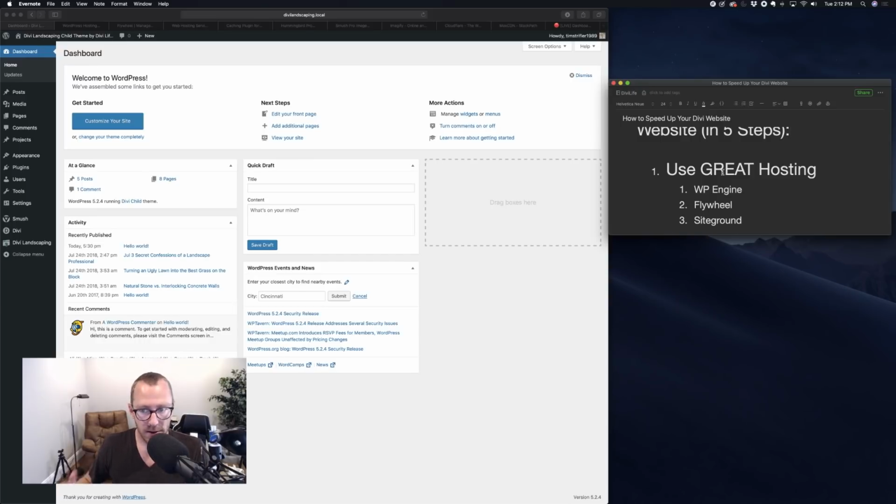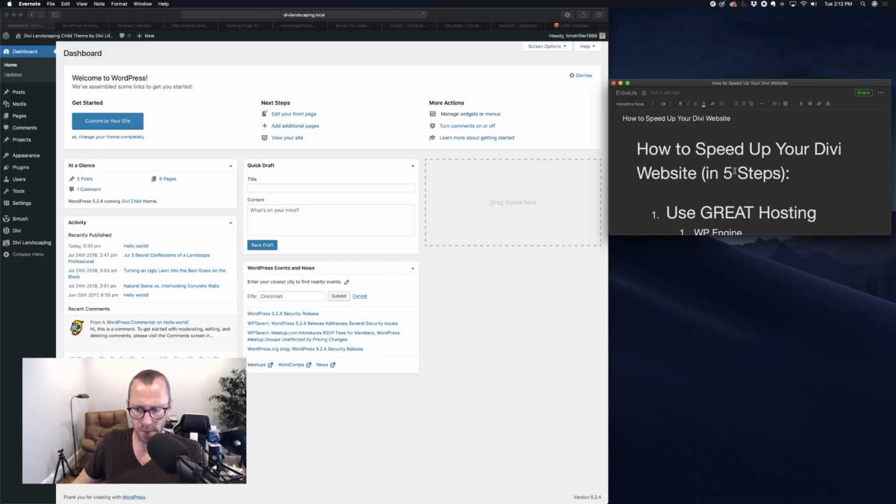And so Divi is a premium theme, a lot of high-end software that is baked into Divi, and a lot of things happening. It's not a lightweight HTML website. It's WordPress, it's Divi, it's a page builder. There's a lot going on. You need to have it on a good server with a good hosting company. So that is the first recommendation for how to speed up your Divi website.